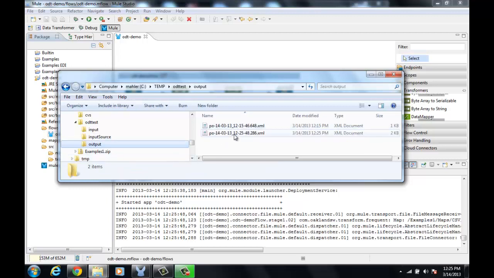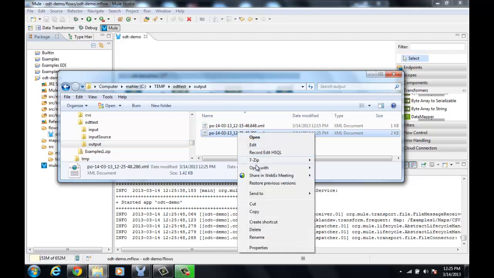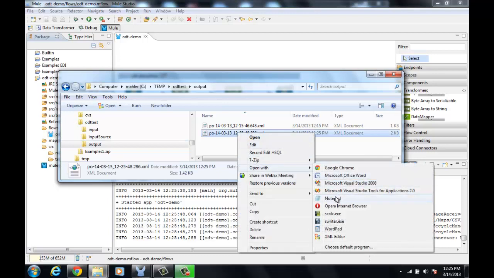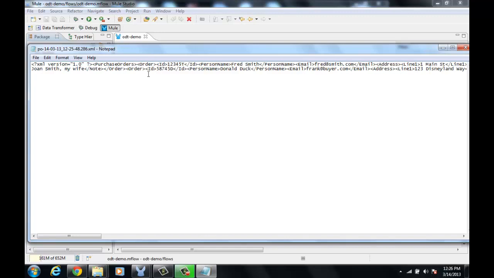We've got two outputs now. The second one was created later, so we look at it and we see that it's now an XML file. So this has transformed the CSV file into an XML file.